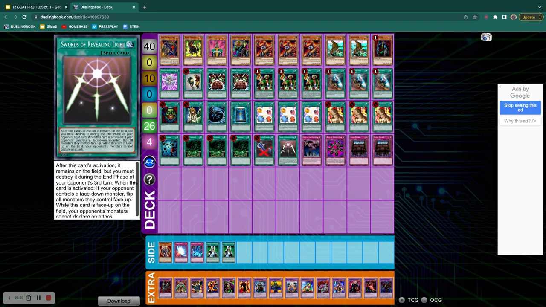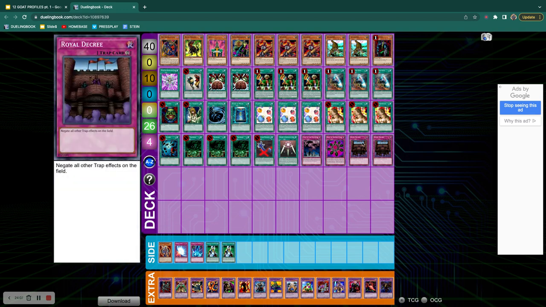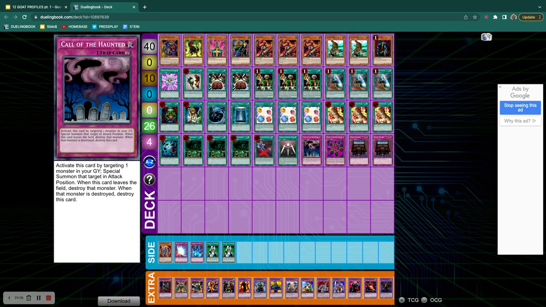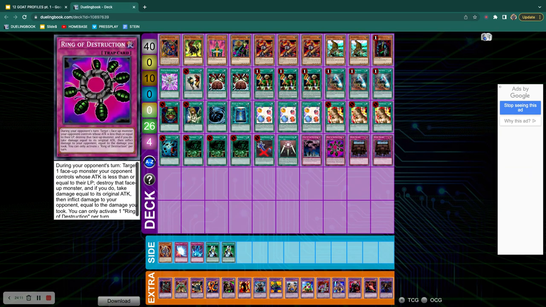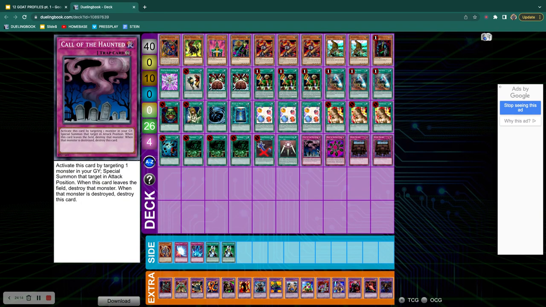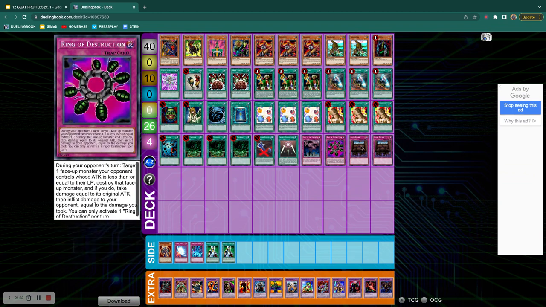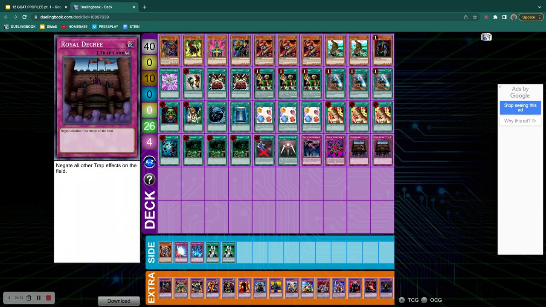Bouncing back Swords of Revealing Light with Giant Trunade to just stall for like 6 turns just feels ridiculous, hand looping it. Double Royal Decree, we're running one Call of the Haunted, one Ring of Destruction. Call of the Haunted can be super busted when you have Dark Magician that gets called. So if they call 8, you just special summon it with Call of the Haunted. Doesn't even matter.